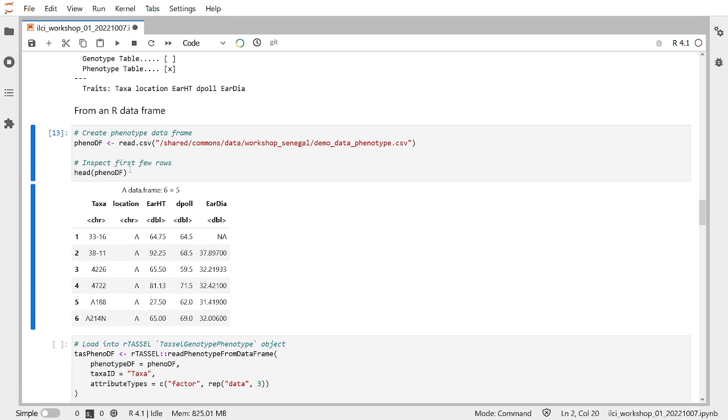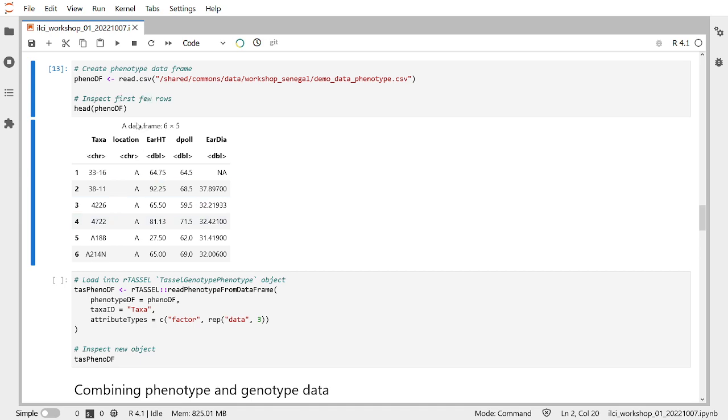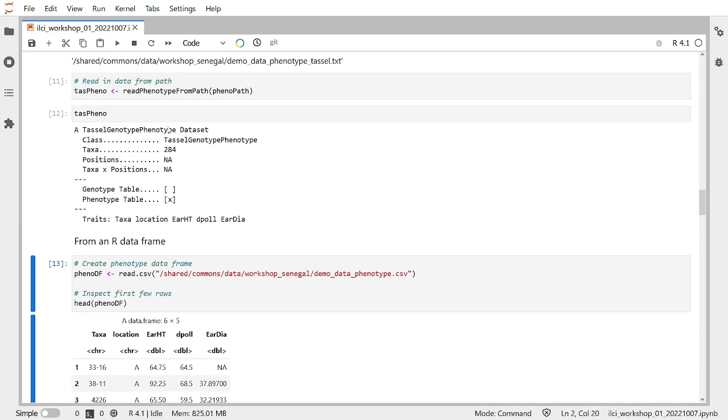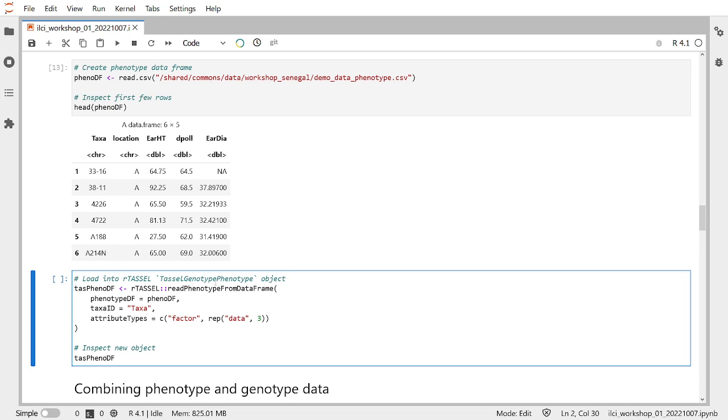And then we're just reading that in using read.csv, and we're taking a look at the first 6 rows. So you notice that we have taxa, location, ear height, days to pollination, and ear diameter again. But now we can read that same type of data set using an additional member of the read family, which is read phenotype from data frame.